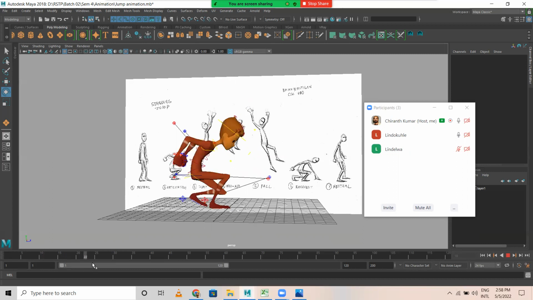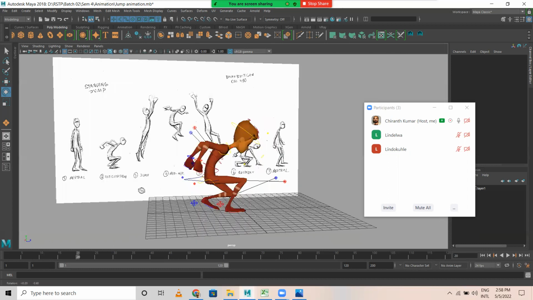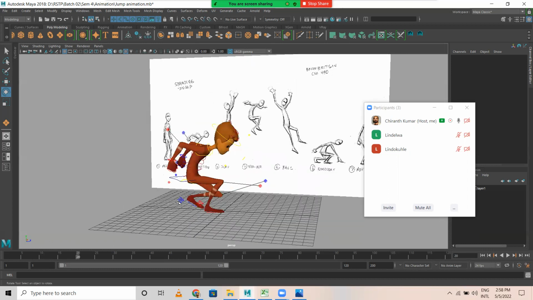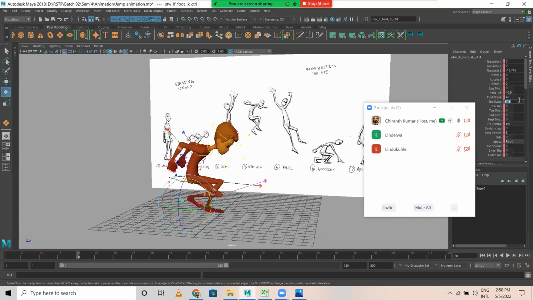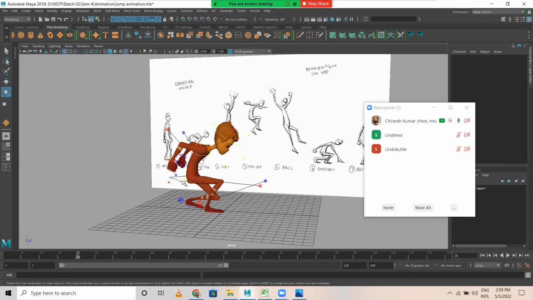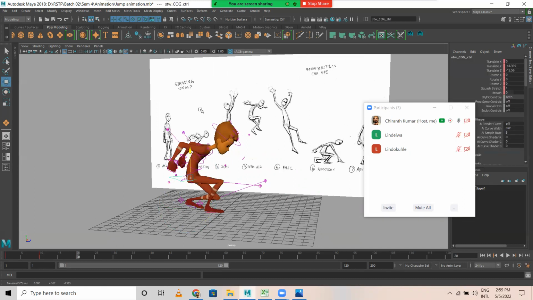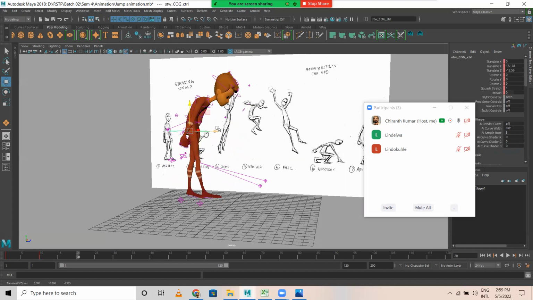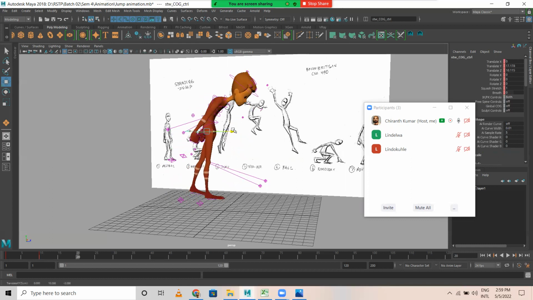No, sir. So now the 10th frame we have done, right? I'll come to frame number 20. So at frame 20, what I have to do is make the toe raise and all normal, and I select this one and move it to the front a bit.